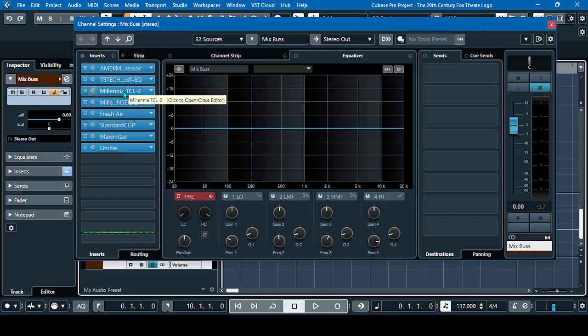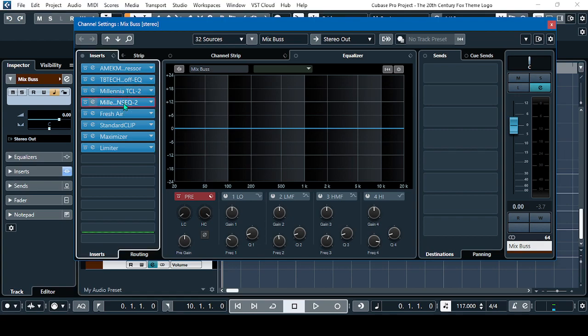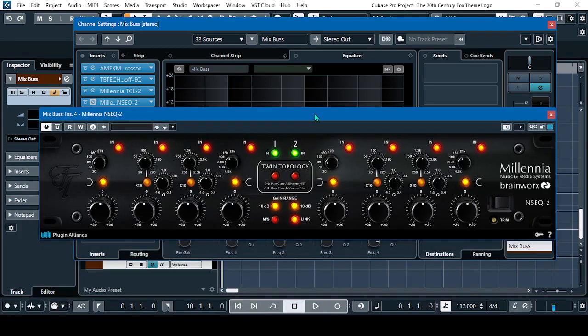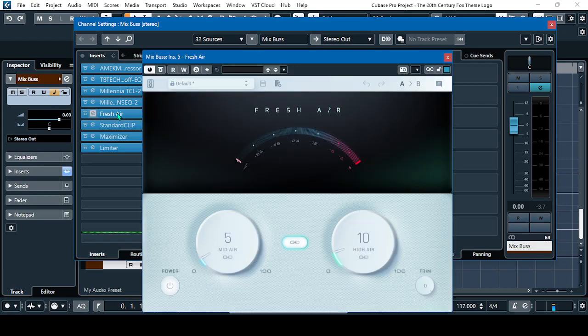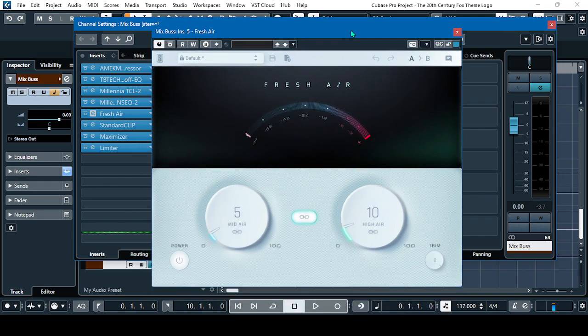And then the next one after the EQ and the compressor, again I use the Millennia EQ with zero settings, just to add character on that one. And then the free Slate Digital Fresh Air, you have to download this one, it's free. I just boosted the high frequency at around 10 and the mid frequency at around 5%.